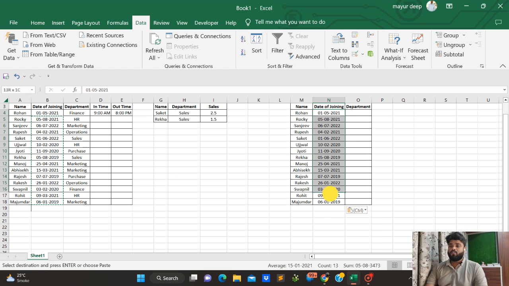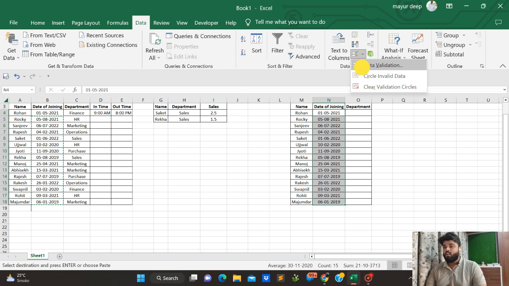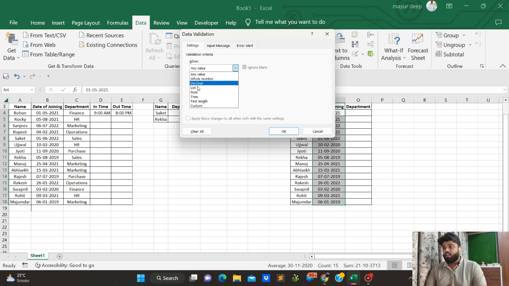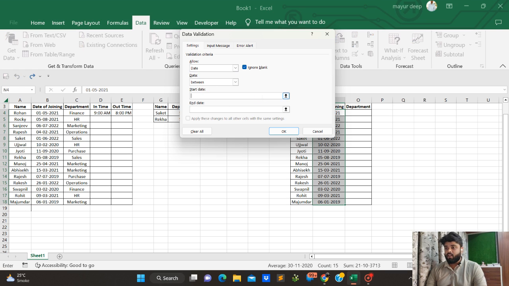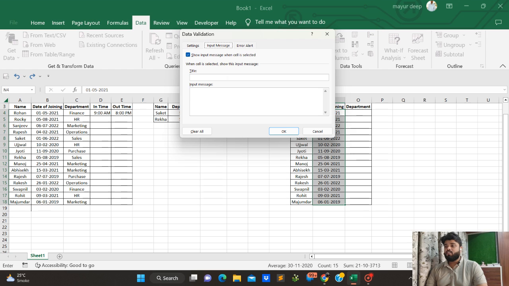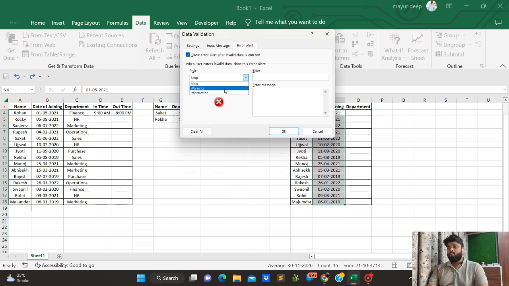Okay, and in this, you can make it a little interesting with this pop-up notification. What you can do, you can just go to your data validation, and here you can see I have already selected date. So start date I will give it like 01/01/2010, and end date I will give like today's date. And in this error alert, what do you want? I want information. It will not show any error, it will show information.